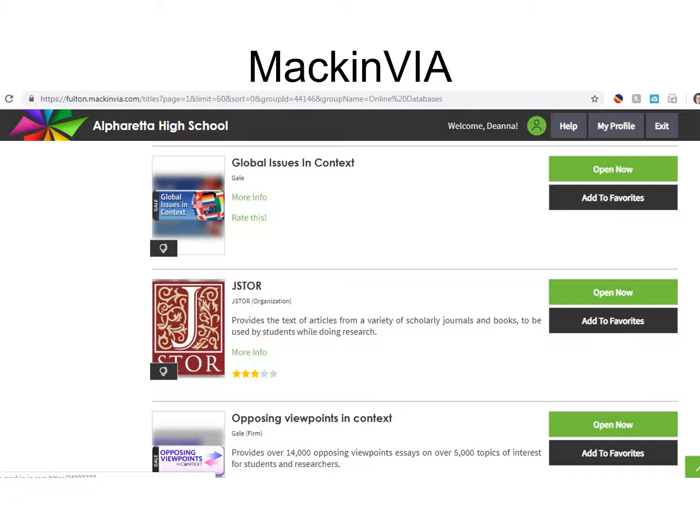These are some of the Gale resources. Global Issues in Context is really good. JSTOR is fantastic if we have it. I know we don't always have that resource every year. Opposing Viewpoints in Context will probably be many of y'all's best bet, especially when you're looking for that fifth source that should be the other people's opinion about your topic.